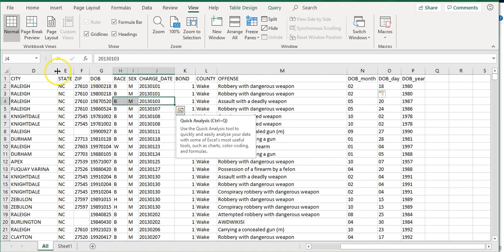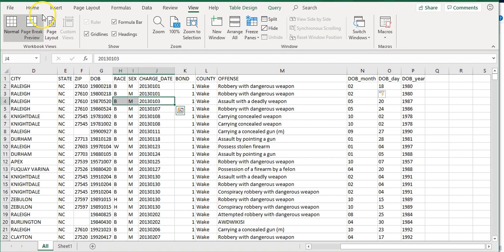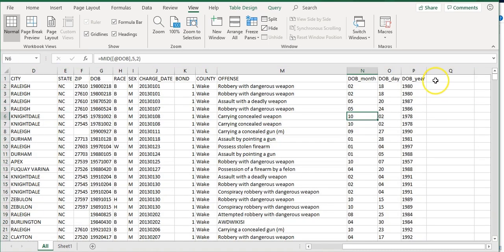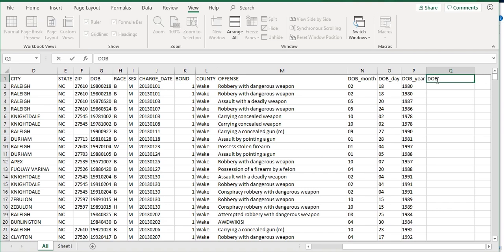02/18/1980. Do me a favor and save this if you haven't already, just so we don't lose it, because we did a real good job of breaking up the columns. Now what we want to do is add them back together, right? So let's call this field Q1, call it DOB final.